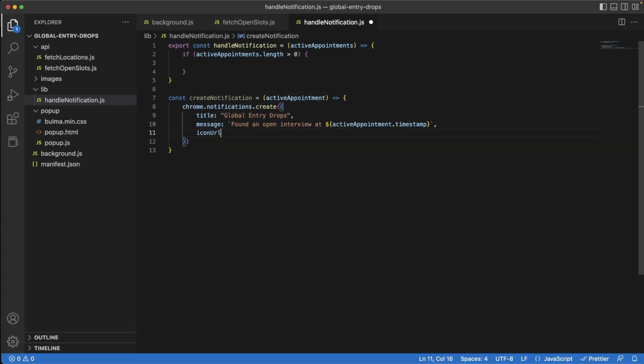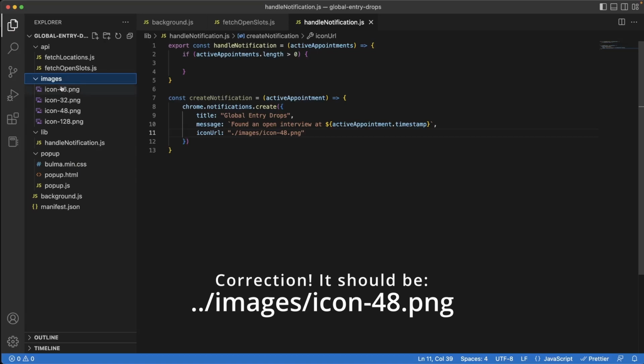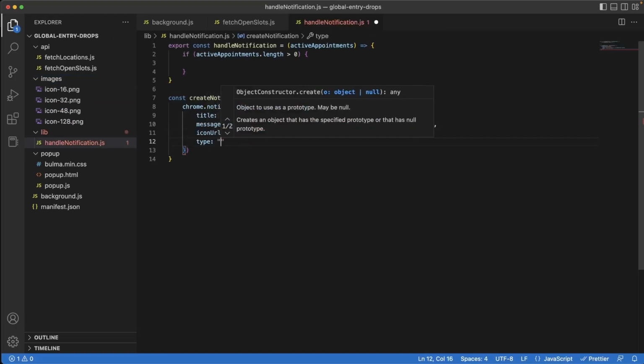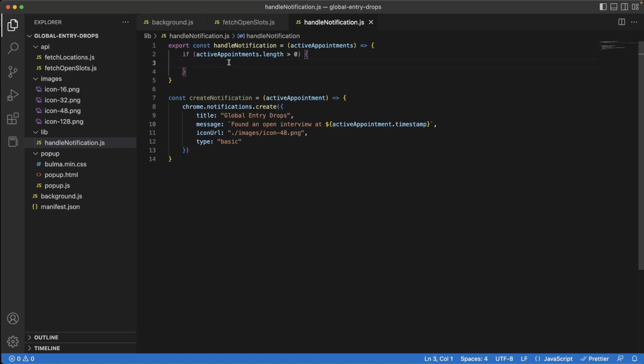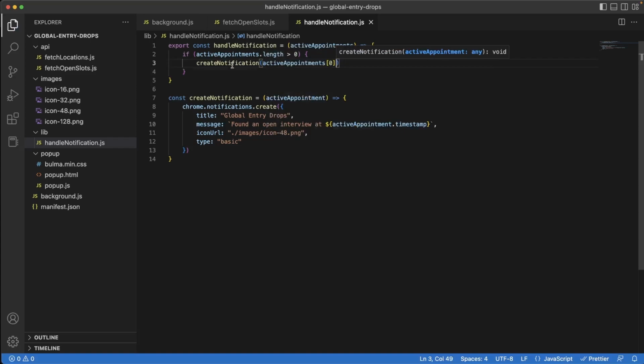The icon URL will just be images/icon-48. And we can find that in here, icon-48, which is under the images folder, is just a slightly larger version of the icon in our Chrome extension window. And finally, we specify the type as basic. Now let's call this within our function up here, and we want to pass in the first of the active appointments by just writing activeAppointments and using the indexing operator to find the first element in that array.